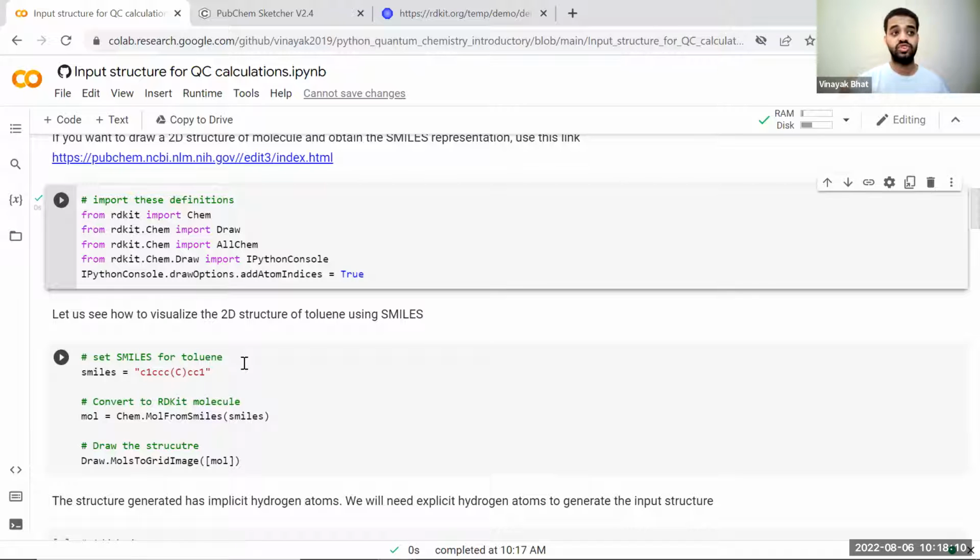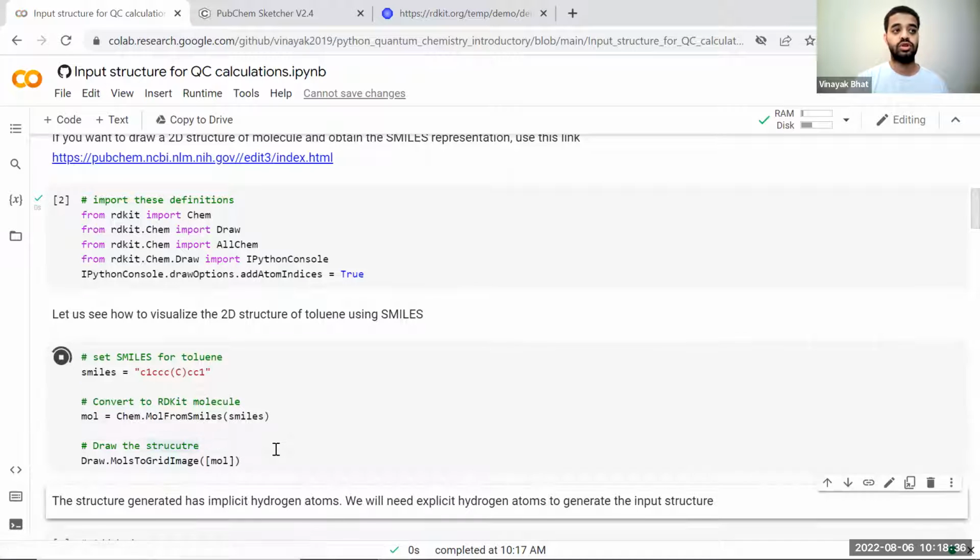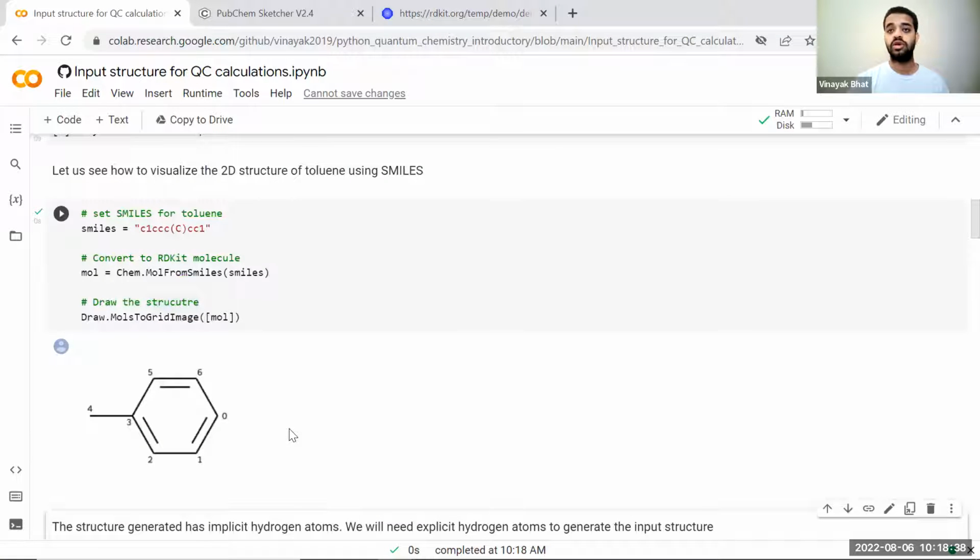First we'll try to generate a 2D structure, and we need SMILES. The next thing would be to convert it into an RDKit molecule. So we'll use the from SMILES function, Chem.MolFromSmiles, give it the SMILES string, and it'll generate the molecule. If you want to visualize it, we'll use this draw function, and it'll show you the molecule that we are generating. So this is 2D structure generation, and you can put any SMILES in here, and it'll show you the molecule that you generated.